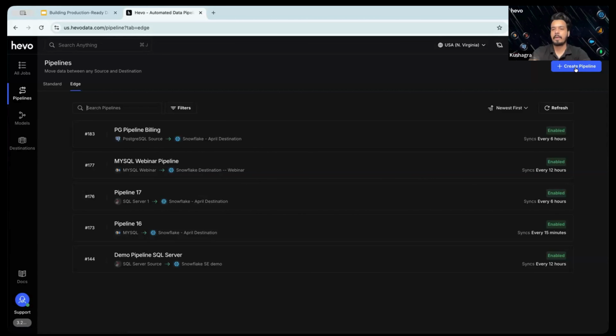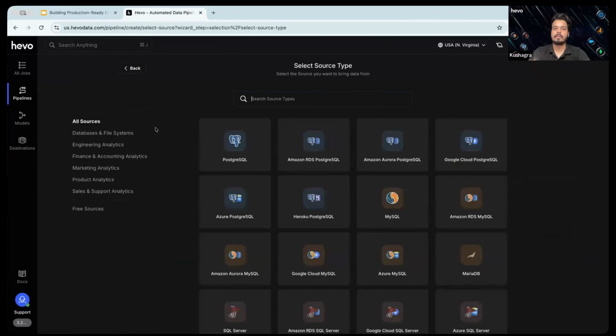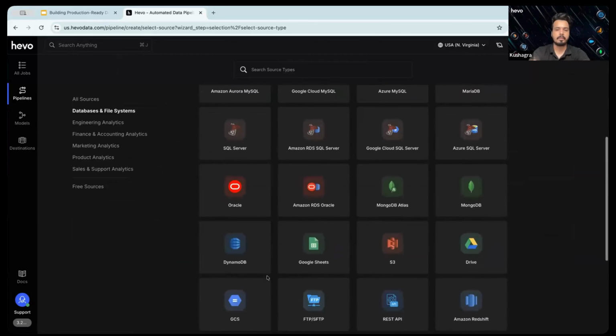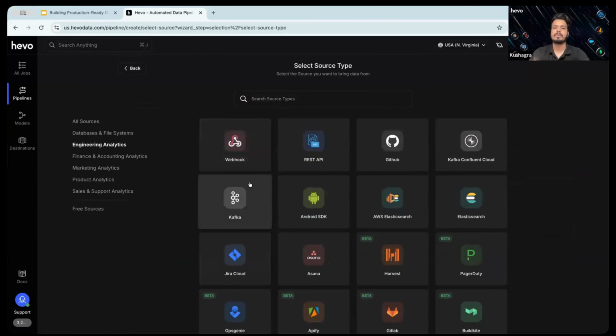So you'll see there's a create pipeline button on the top right side. As I click on it, I'm redirected to this directory of sources, which has about 150 plus connectors segregated across various verticals. So you have databases and file systems, which cover all the SQL-based, NoSQL-based databases, even file-based systems. Then come engineering and analytics based sources. So let's say in case you want to specify a payload to be sent from a webhook in your destination, or in case you want to connect a specific REST endpoint, you can even have a REST API connector utilized.